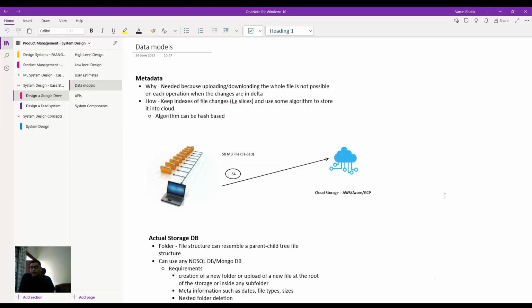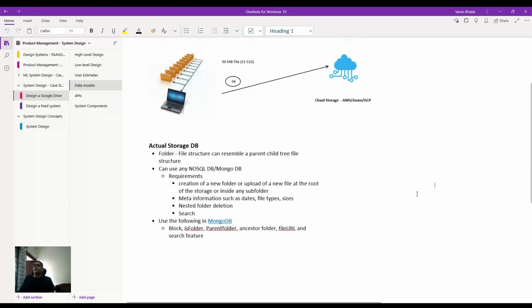So that is where metadata is super, super useful. The actual storage database, obviously, how is that going to look? There can be a parent-child tree structure, which you must be familiar with. It is there in pretty much all the open sources like Linux, Unix, where you have a parent-child tree. Windows also has it, right?